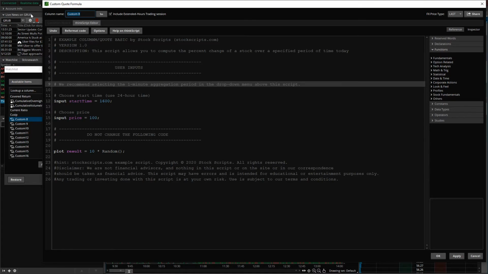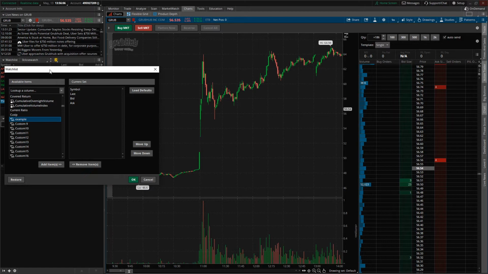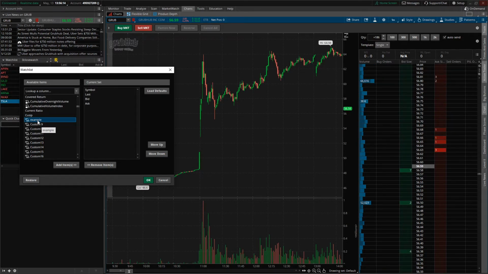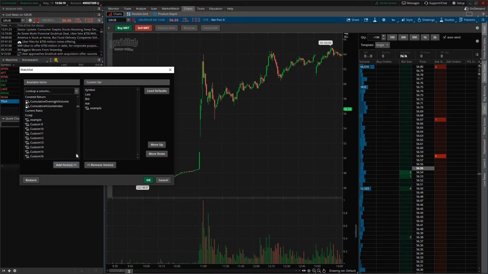So right now it's called custom 8. Let's call it example. And in order to save that, we select apply, OK. And now we're back in the watch list settings. So now highlight your custom quote, select the add item button, which will move it to your selected set of quotes that'll show up in your watch list, and then hit OK.